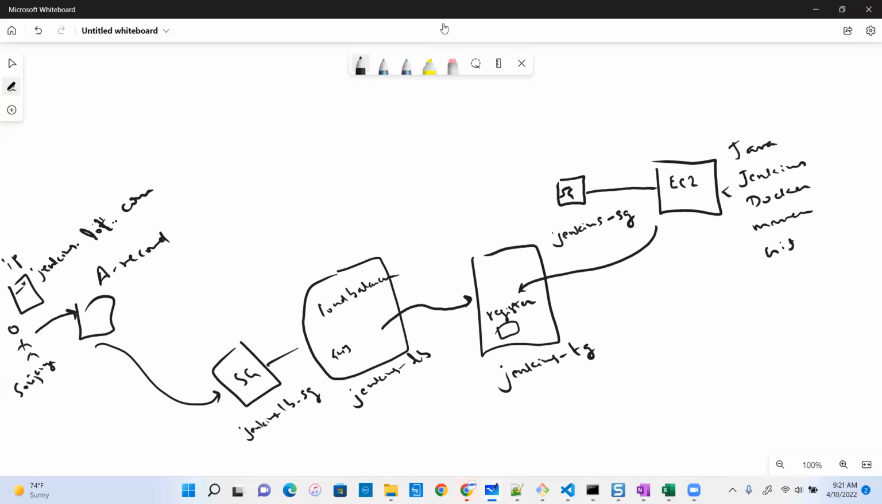It comes here, it hits this SG. This SG sees if the IP address is allowed on port 443. Is that IP allowed? Yes, it is allowed. Since it's allowed, it moves it over here. In here, it goes and looks at the listener. The listener that is configured is anything that comes on 443, send it to Jenkins TG. It takes it and sends that request to Jenkins TG.